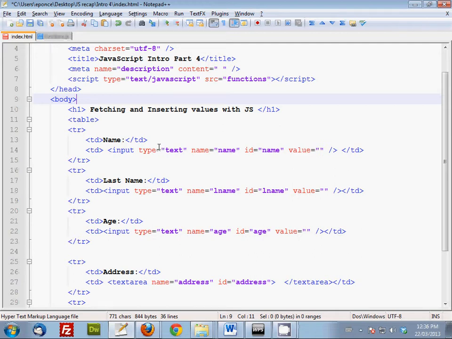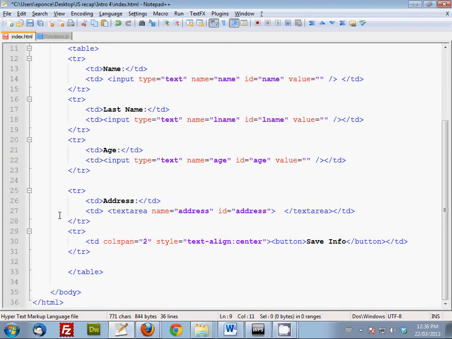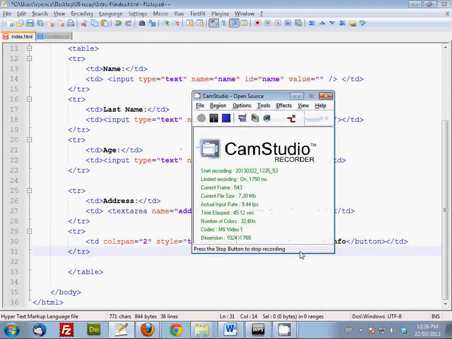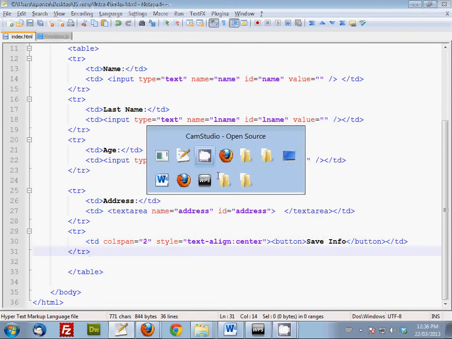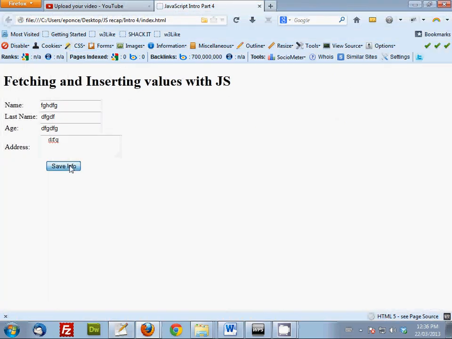No form, no submit button. Instead of a submit button, I have a button tag. Instead of input type submit, I have a button. The button doesn't submit. It's just a button that I can use for whatever I want. Okay, that button says save info.